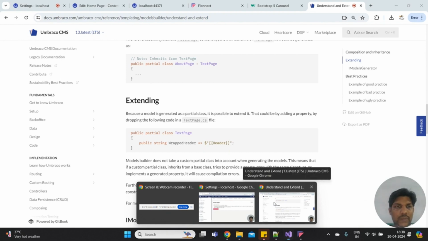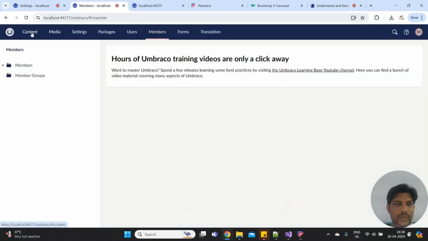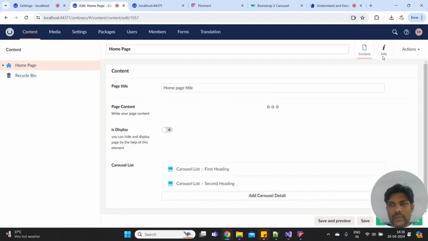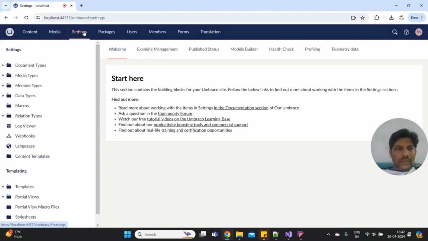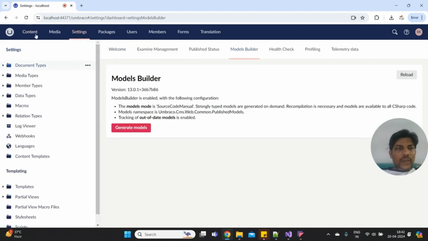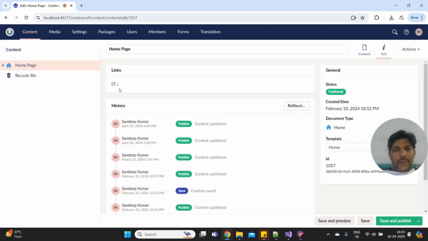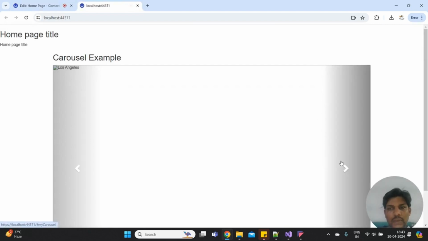And now I'm just running my page. So it's throwing an error. So after generating the model, if we go to content and try to run the page again, it is running. But sometimes it happens that some kind of error appears. So for that, just close your application and rerun it after generating the models, because the application needs to read those models at the time of building.